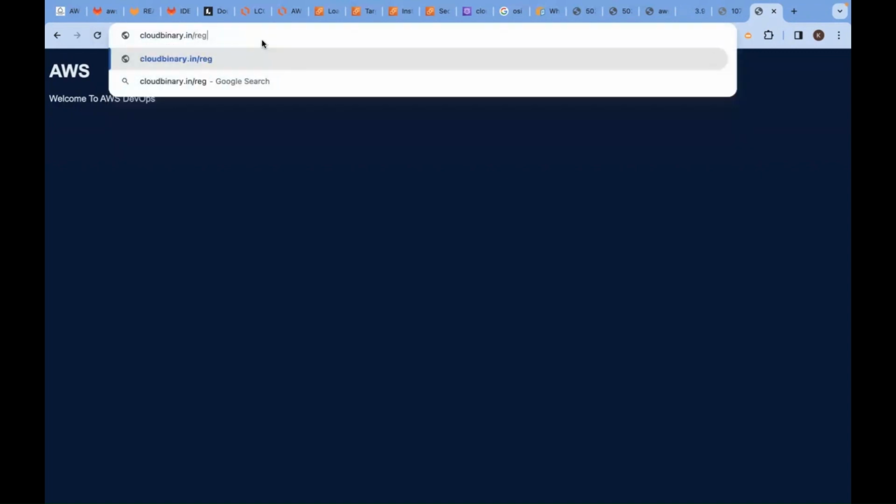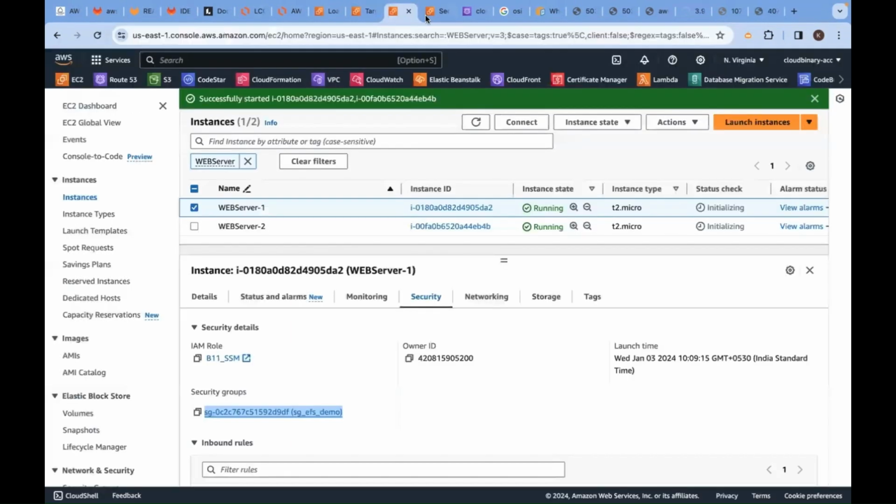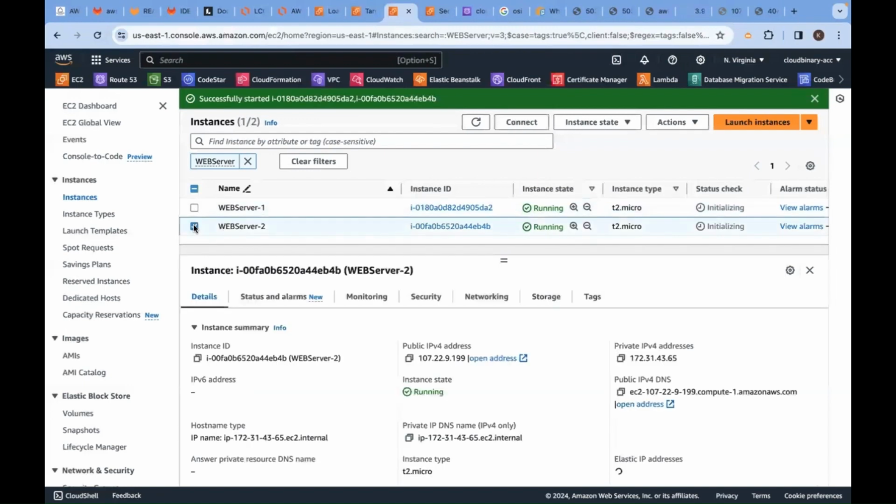Perfect. Now I have to do path-based routing. Path-based routing means, for example, here I'm saying register. Do we have register? Did we deploy something as a register? No. So you should go all the way to the server. Two servers we have. I will go to server 2 or any one of the servers. What are you trying to say?